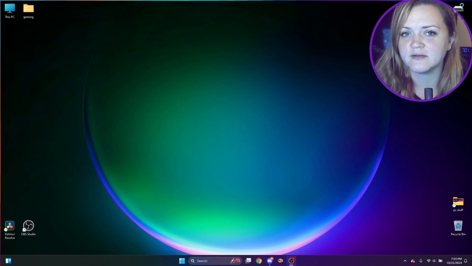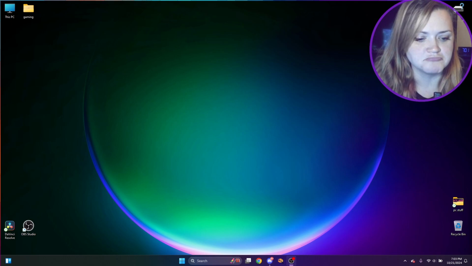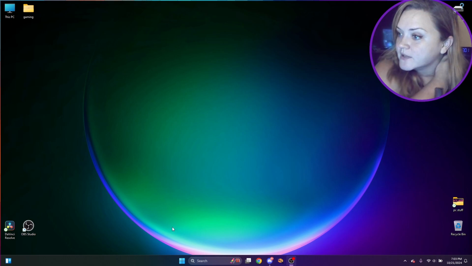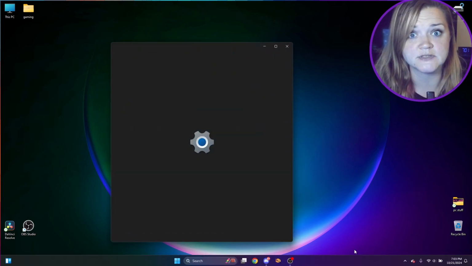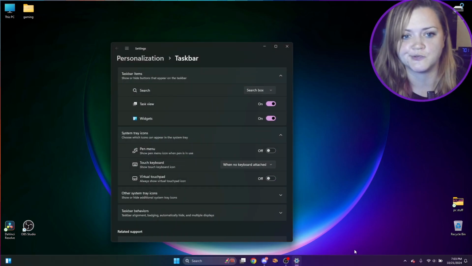If you're like me, when you updated to Windows 11, you were a little bit thrown off guard and annoyed at this whole start menu situation down here. So we're going to go into our taskbar and you're going to right click it and just go to taskbar settings. This is really easy to fix, so don't stress out.